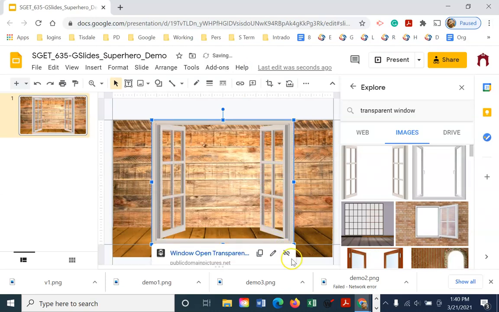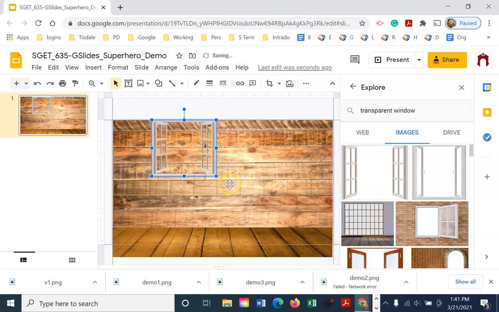I get my window, it's a little large, I'll remove the link, there you go. And now I'm going to grab a corner and I'm going to resize it a little bit. Make it a little smaller. Okay, perhaps I want double windows. In order to do that, I just need to copy and paste them. Move them into position next to each other.